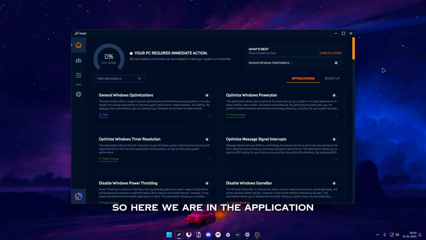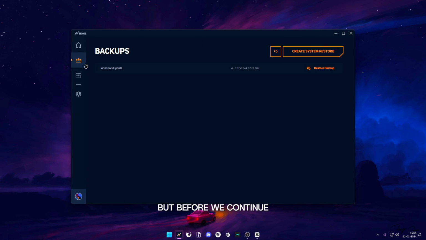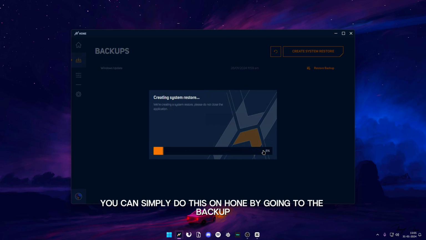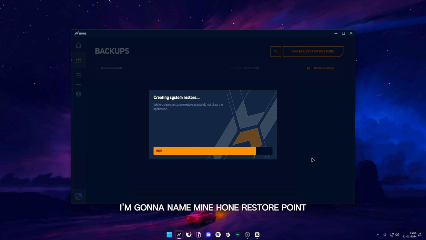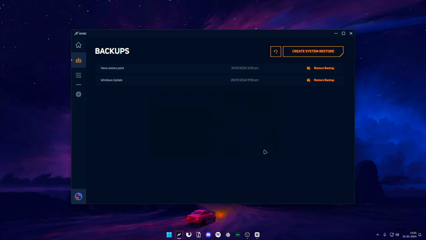So here we are in the application, with a ton of optimizations. Now I'm gonna go through some of them and enable the ones I like the most. But before we continue, let's create a restore point so we can always go back if something goes wrong. You can simply do this on Hone by going to the backup tab and then creating your own system restore point. I'm gonna name mine Hone Restore Point.